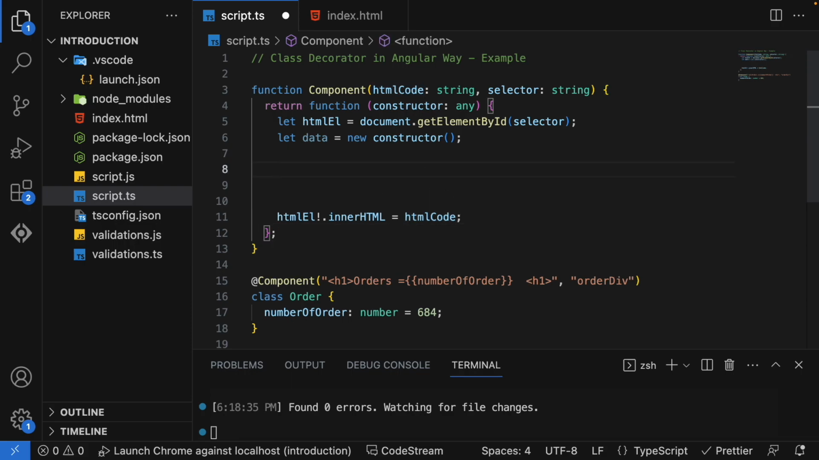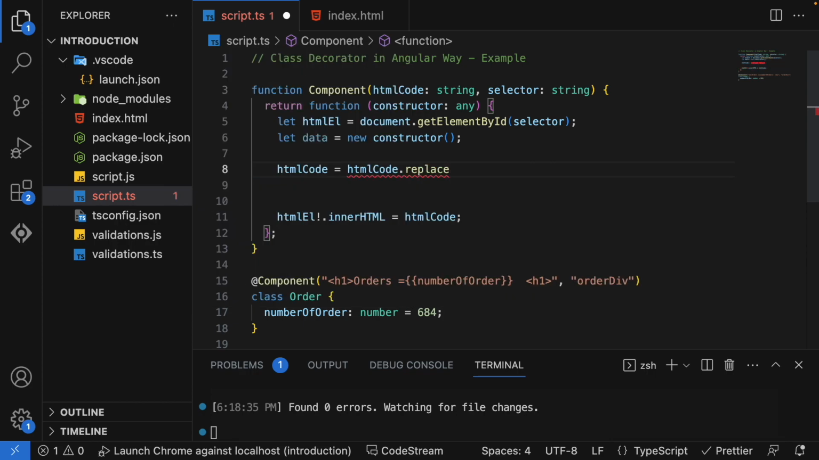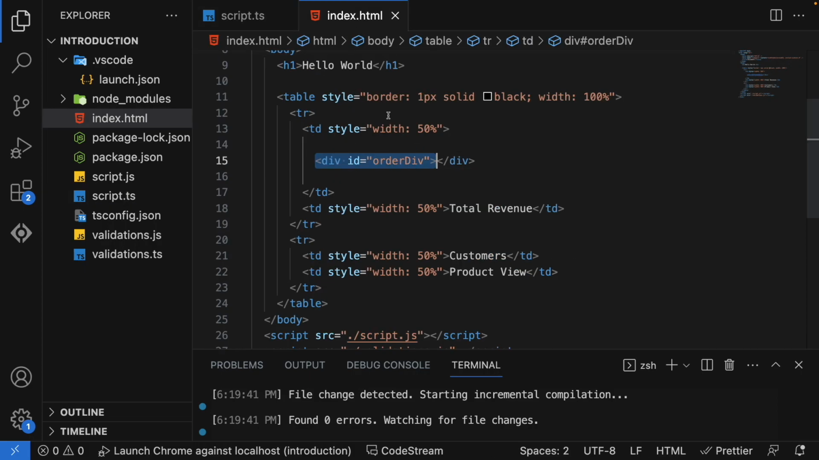Okay, we'll do it here only, better because we can do it for multiple ones. Replace dot. What I want to replace is all the places where this thing is mentioned, with data dot number of order. That's super perfect. And this updated HTML code we are giving as the inner HTML for the div.